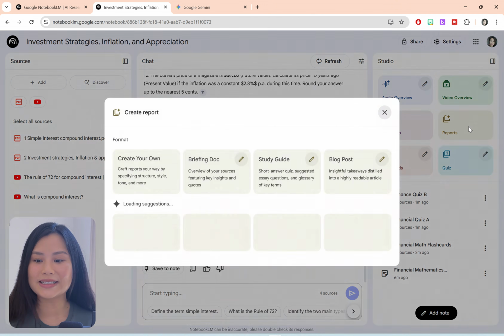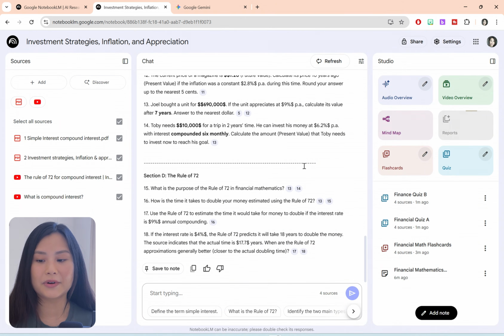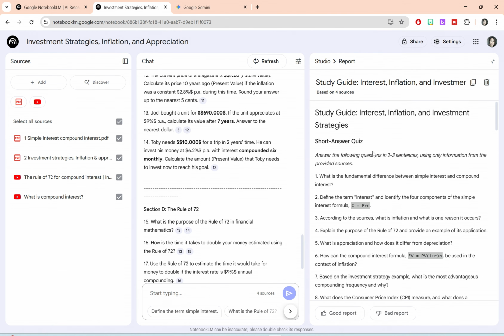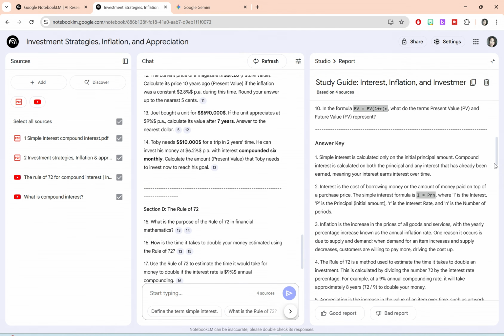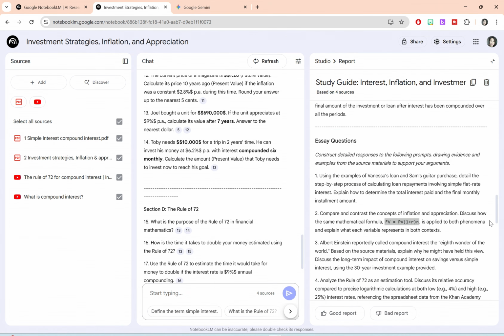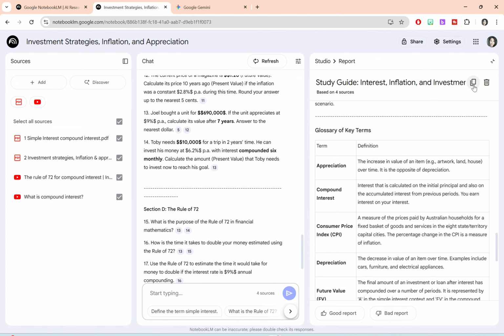Next, in the studio, we're going to take a look at reports. You can create your own type of report, a briefing doc, a study guide, a blog post. In this case, we're going to use the study guide. And here on the right, you can see it's generating the report based on my sources. Once it's generated, we can click into the study guide, and you can see that we've got some short answer quiz questions, an answer key, essay questions, and a glossary of key terms as well. You can then go ahead and copy this text into a Word doc and send it to your students.